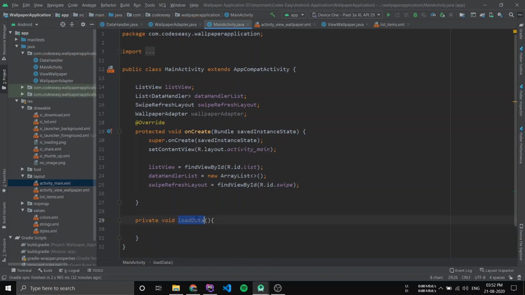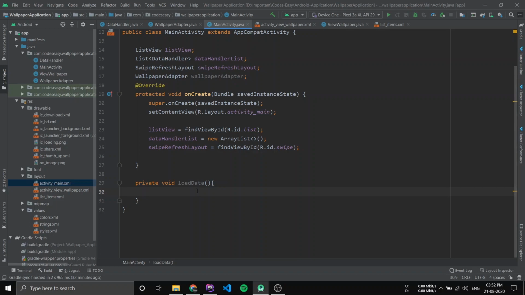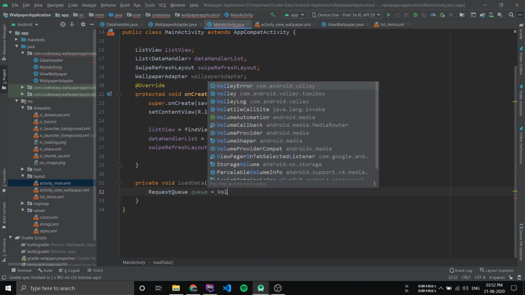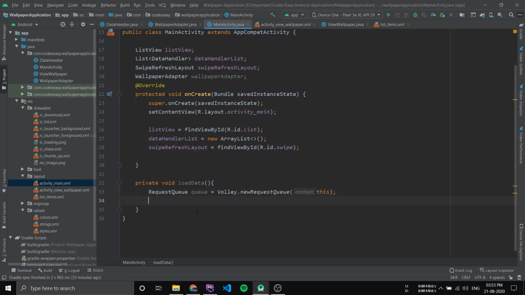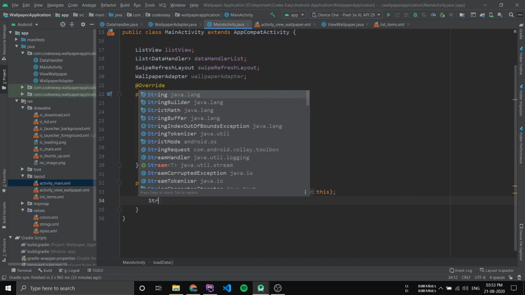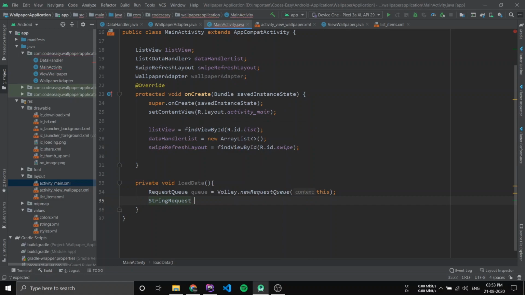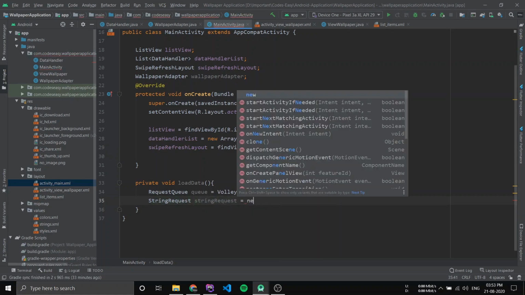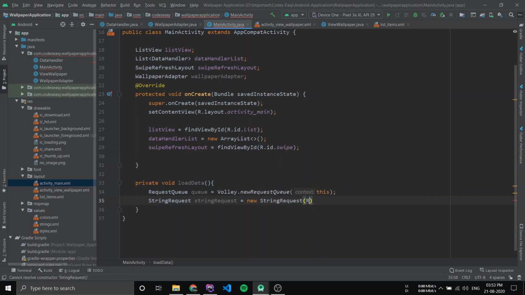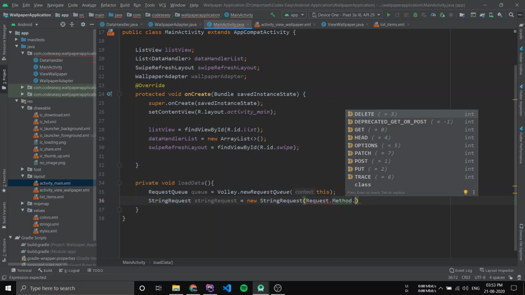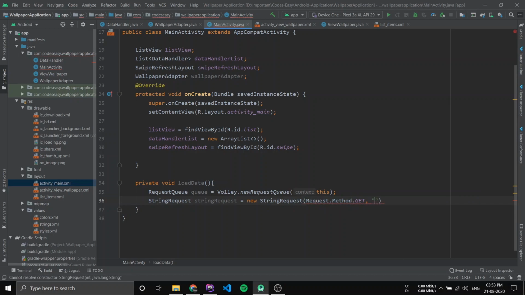With this function, we'll be loading the data from the URL to a string and we will be parsing the string. I will explain it later. First of all, we have to create a request with Volley and load the data from the API. Now we have to create the string request. Equal to new StringRequest, and inside this Request.Method, here you can mention the type of method, whether it is post or get. We are using get, and after that you can mention the API URL.